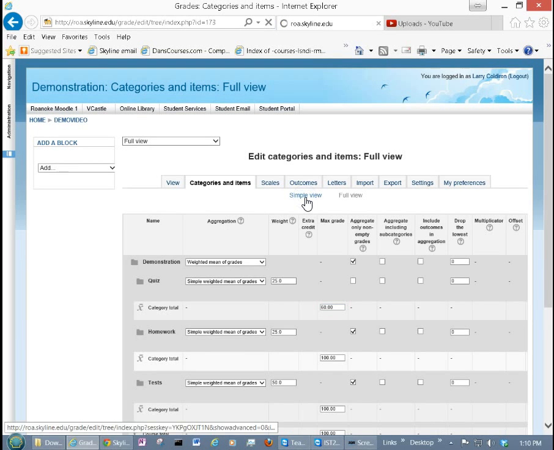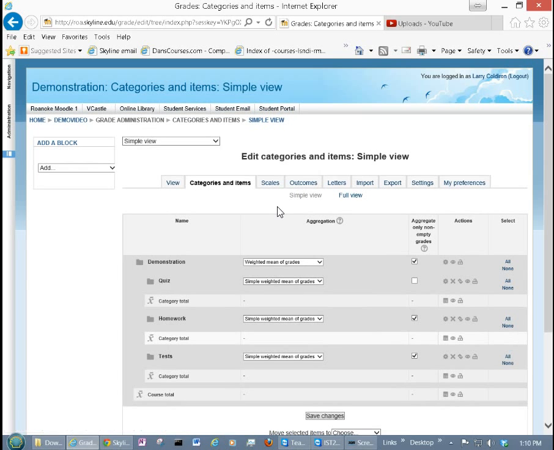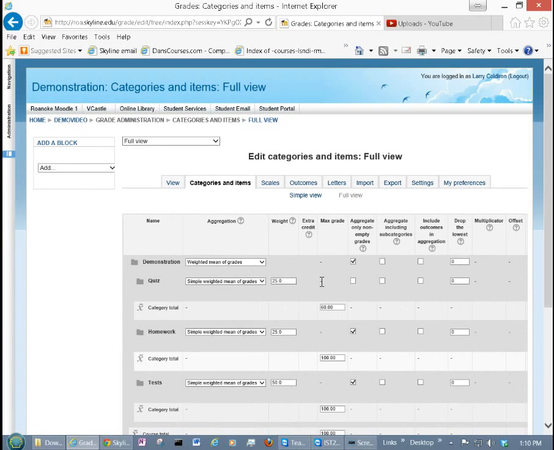We can go back to simple view, full view. You notice in simple view you don't have that ability. I'll go back to full view here just a second to show a couple of other things. If you, for instance, give a whole lot of quizzes and figure that, hey, maybe you should drop the lowest one or the lowest 2 or the lowest whatever, you can go in here and tell it to drop the lowest 2 quizzes.